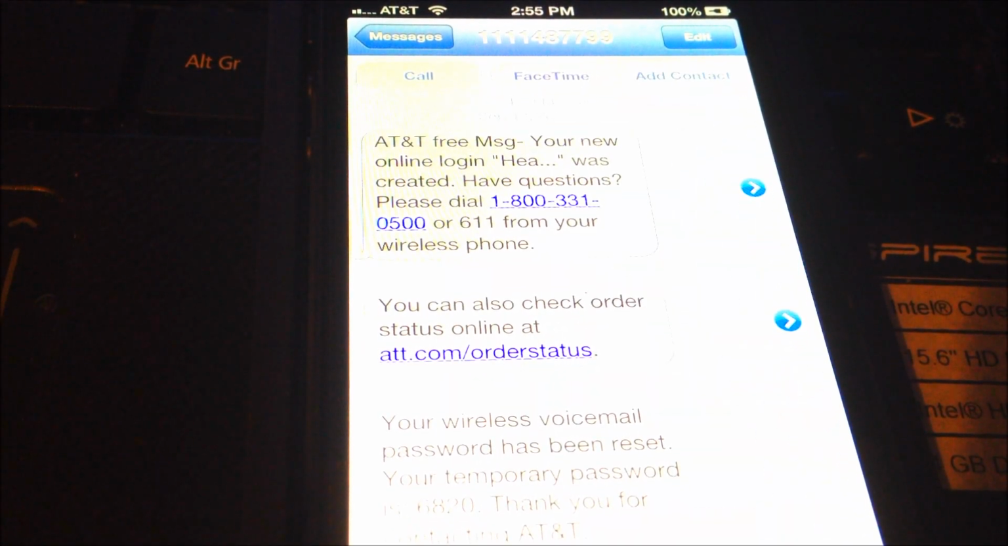That fast, that simple, how to hard reset your voicemail password on your iPhone 5 or any other iPhone.